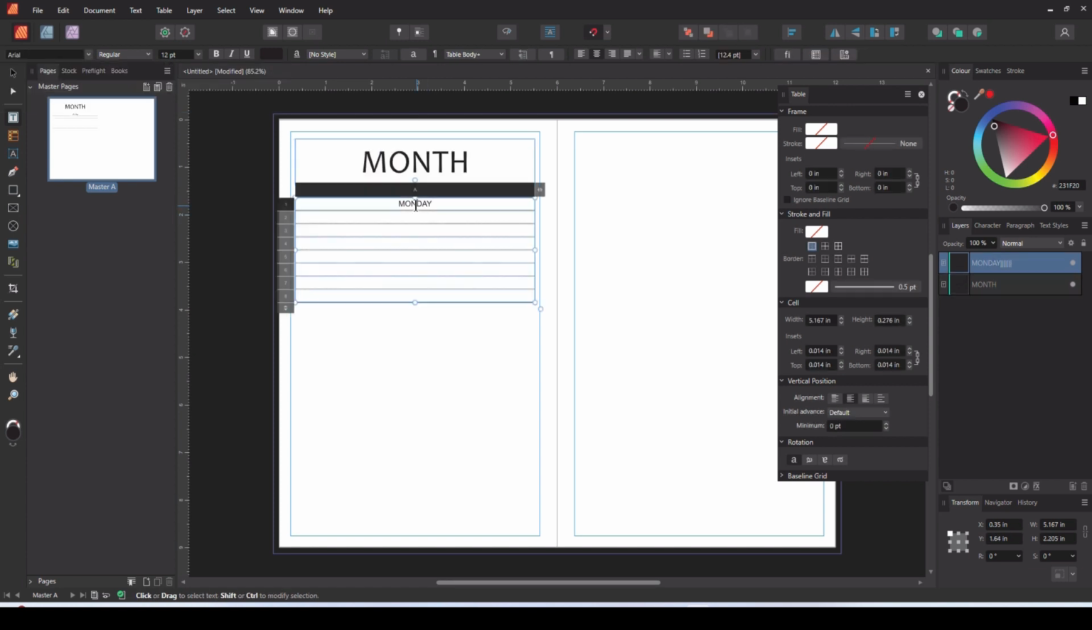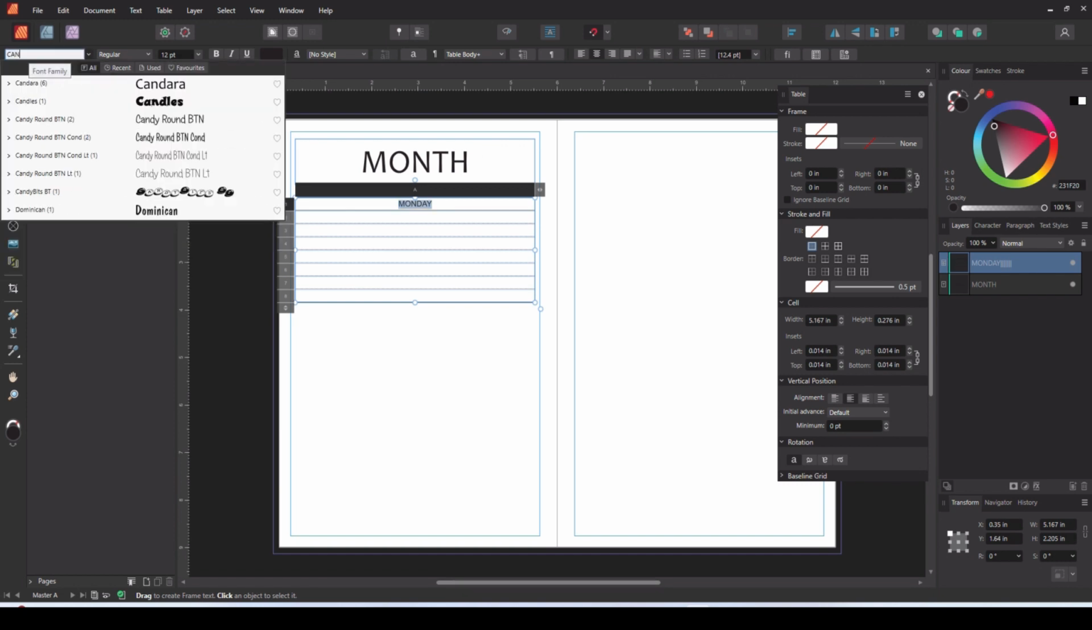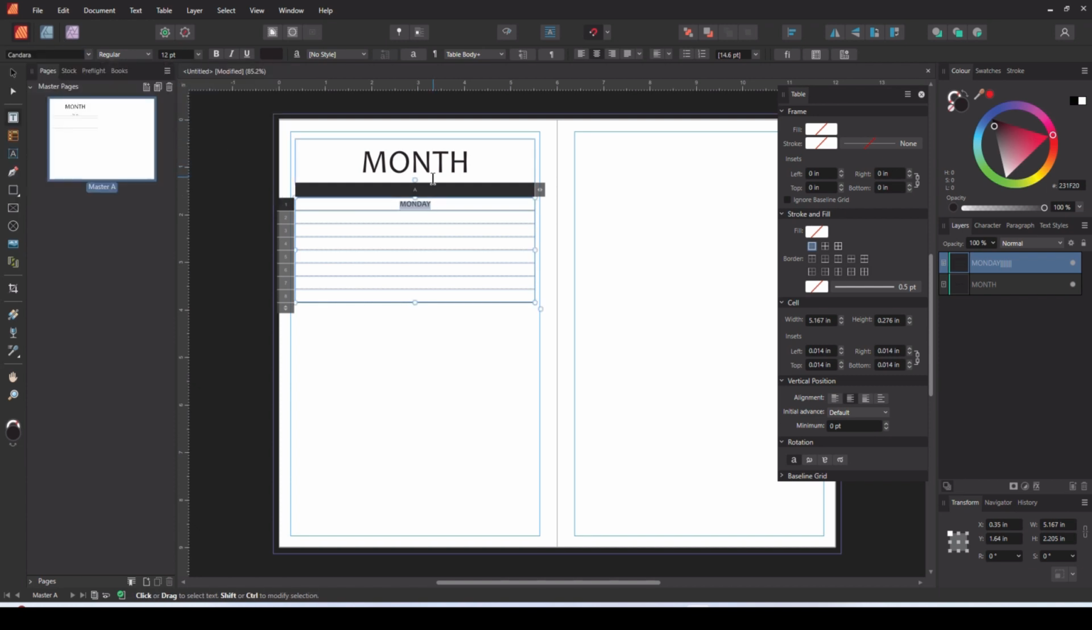So we'll go with Candara, just because it's a nice modern font. Is that correct? I don't know. It's a nice looking font.